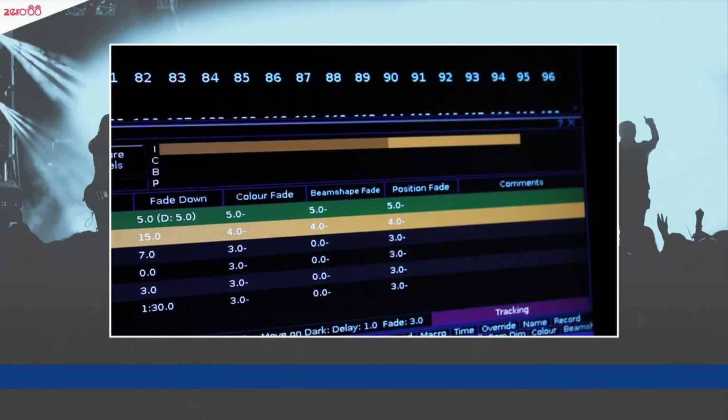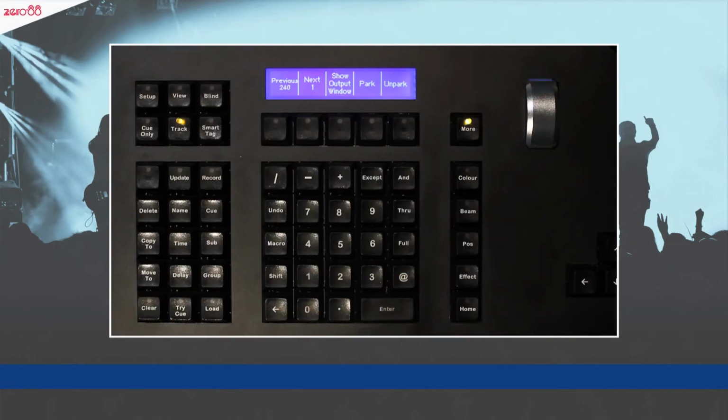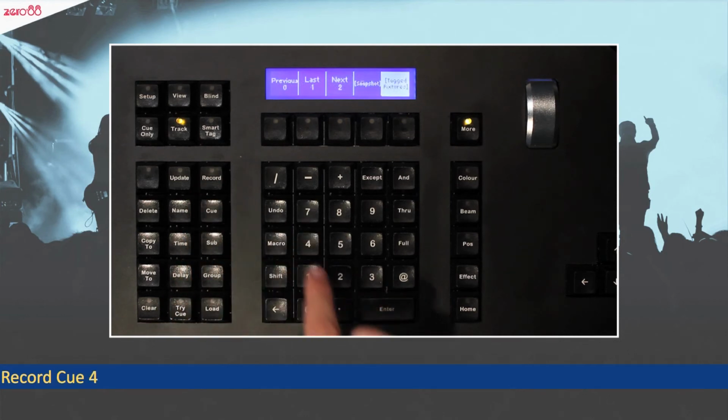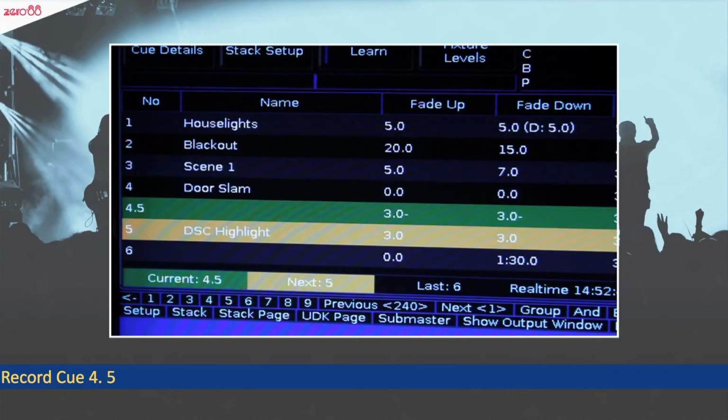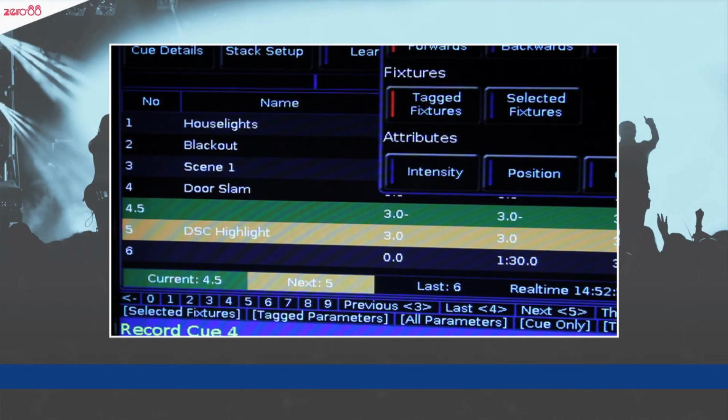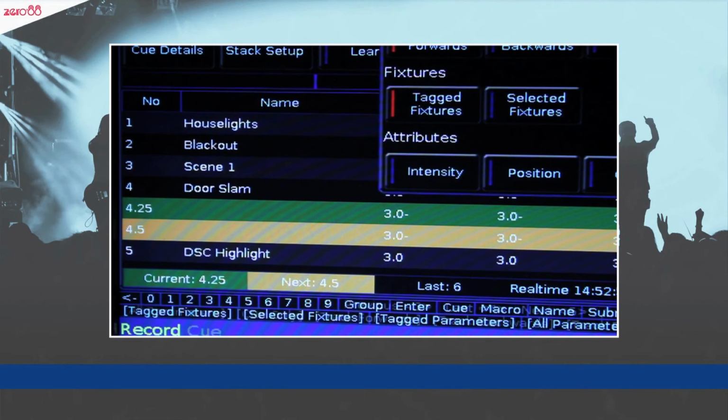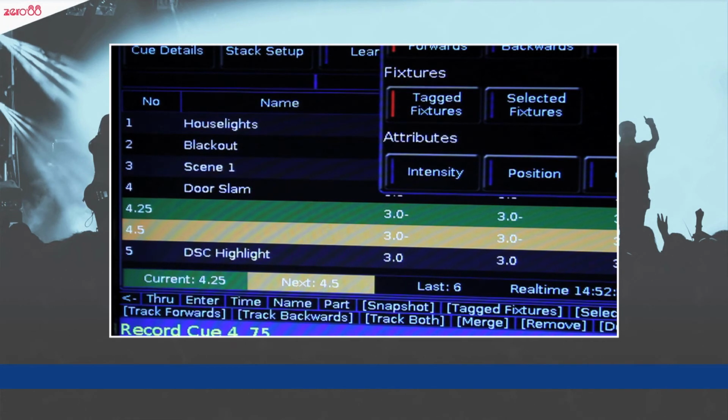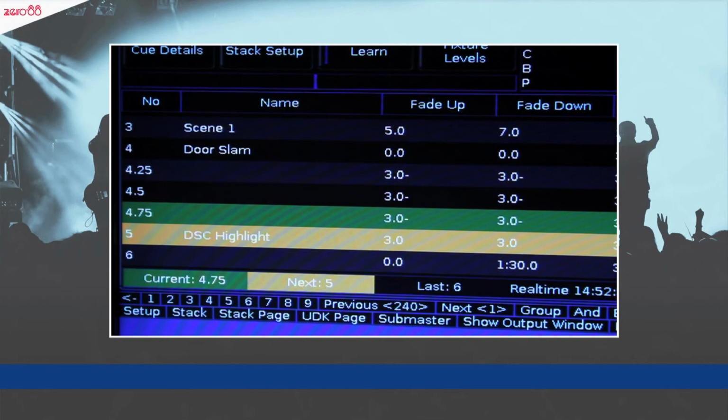There may be situations where you need to add an additional cue between two previous cues. To do this, we record a point cue. So record cue 4.5 enter inserts a cue between cues 4 and 5. It's usually advantageous to use a number that falls in the middle of the two cues, 4.5 as opposed to 4.1 for example. If required, you can define up to 2 decimal points, such as 4.75, meaning that you can record 99 cues between cue 4 and 5.